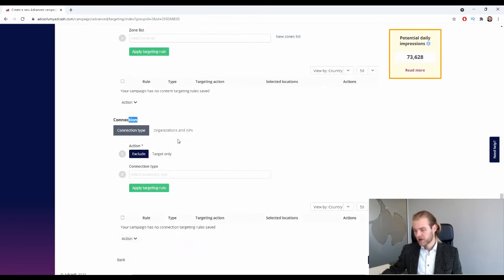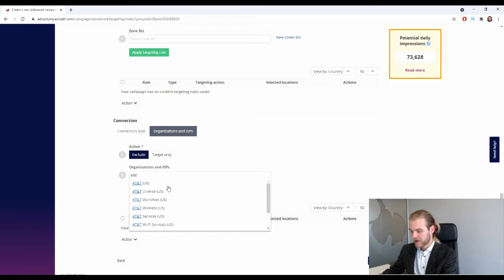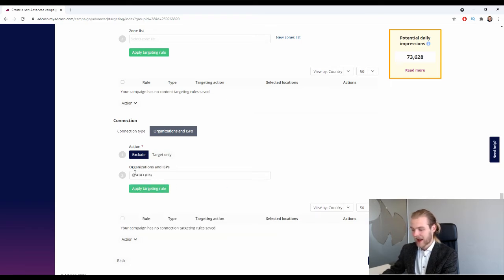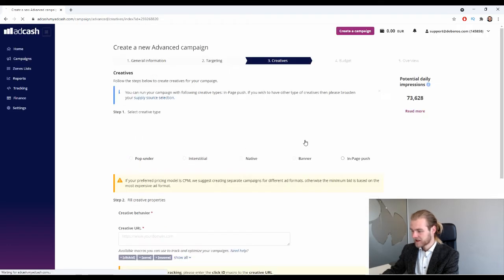So the connection type, do we want to exclude or target only Wi-Fi or carrier, etc.? Dial up. And then right here we have the organizations and ISPs that we can exclude and target as well. So for example, AT&T should be in here. There we go. So now we can exclude AT&T if we have specific data that tells us that we should, right? So we're going to collect that data first before we start targeting on those specifics. Let's press next.